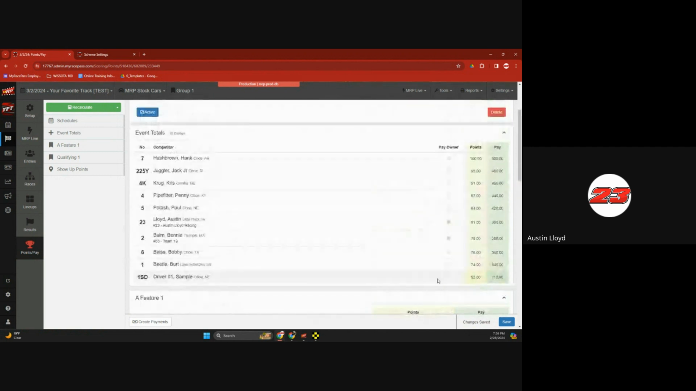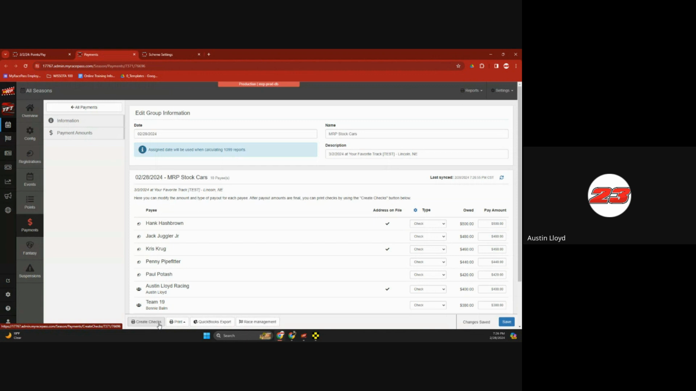The last step then is the create payments button that will push all of the payout data to our 1099 report so that at the end of the year, you can monitor how much money every payee has made for tax purposes. And then from this screen, after you create payments, you can print checks from here.